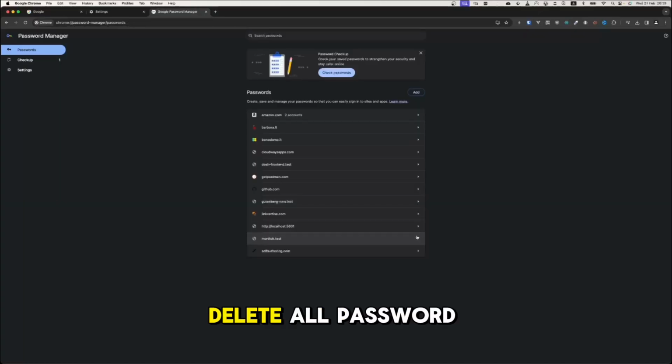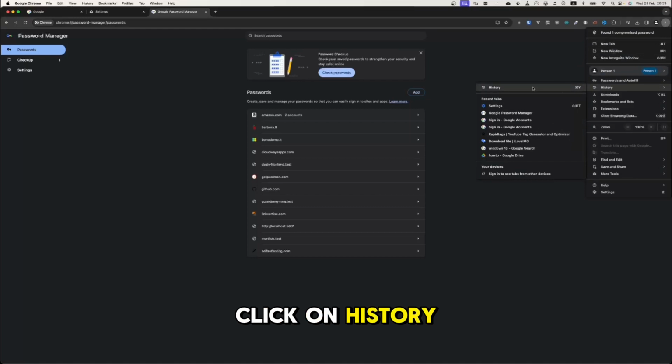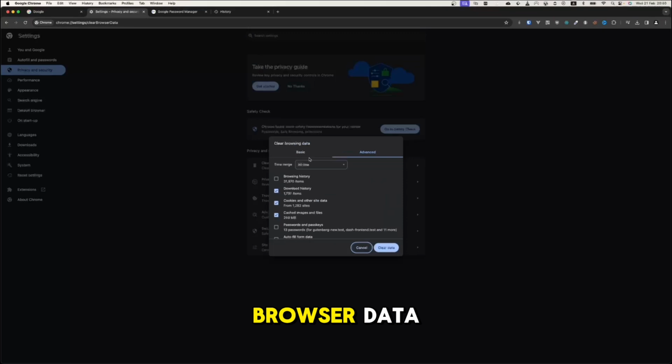If you want to delete all passwords in one go, just click on the three dots in the top right again, and now hover over History and click on History. Now in the top left, click on Clear Browser Data.